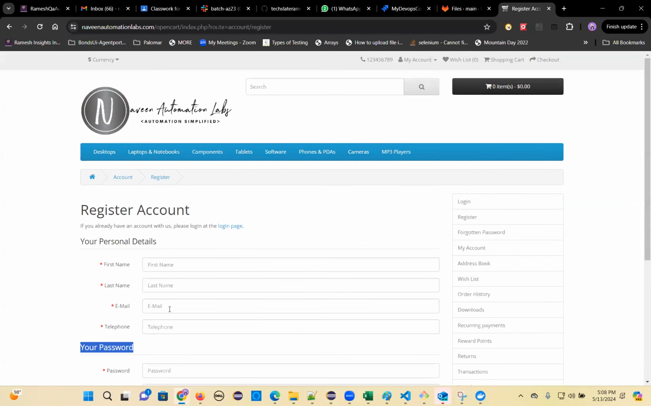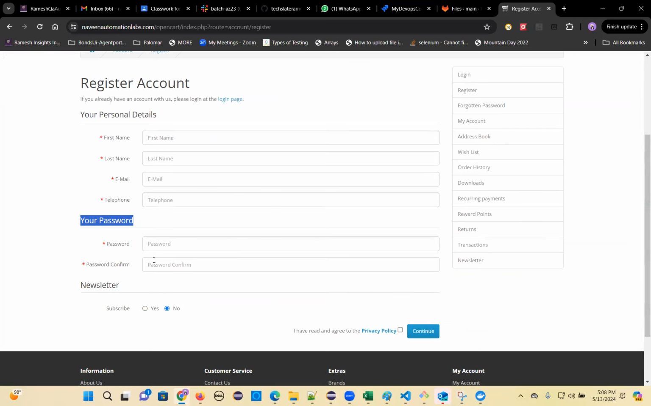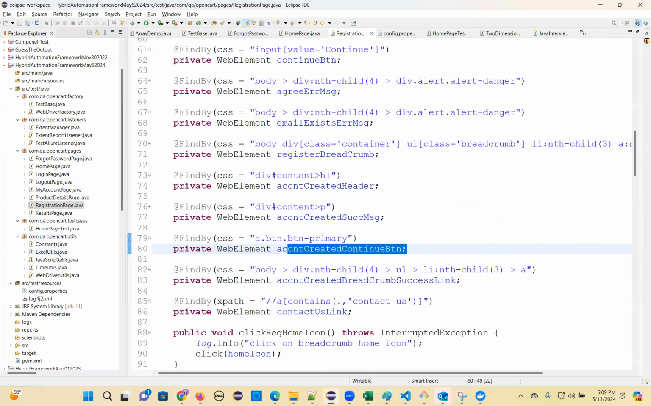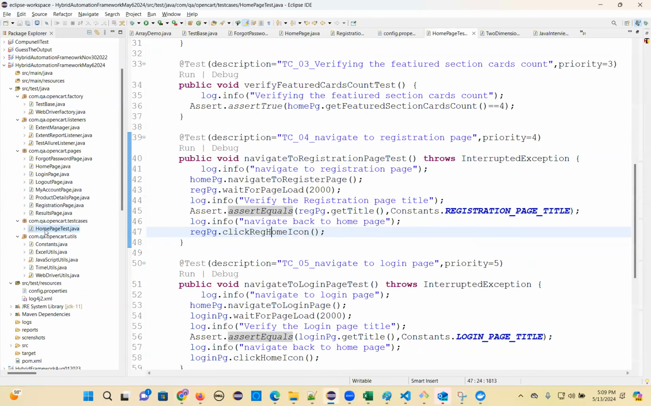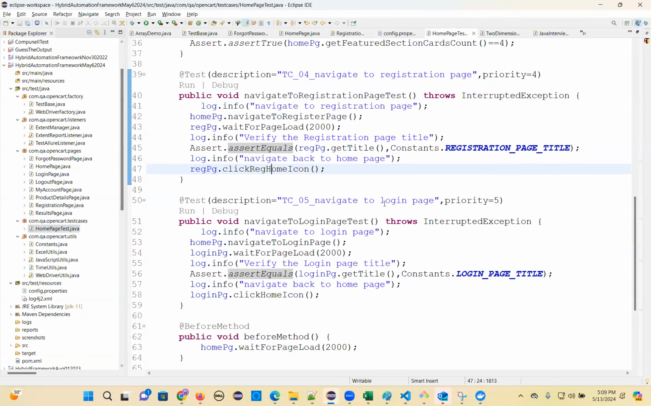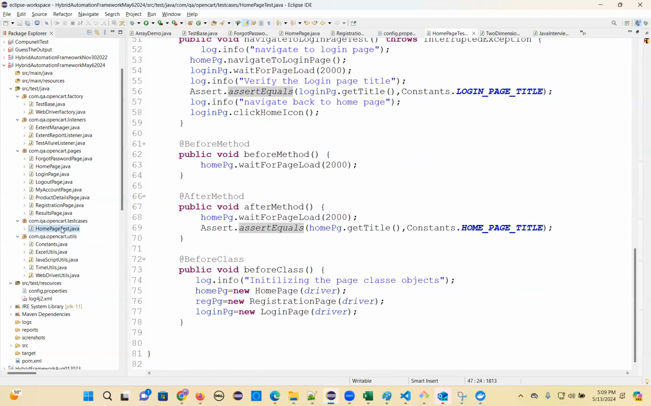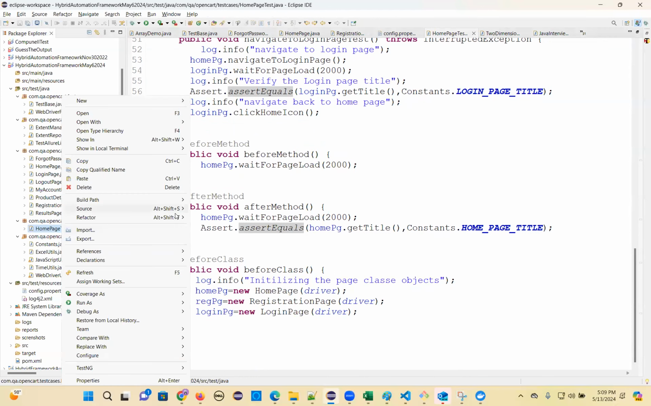Yeah. So you can register, but we'll see how to register. And we can write the other task as home page test. This is completed, right? So let's run this at least first, to see whether it is working or not. Maybe you can put run as a testng test.